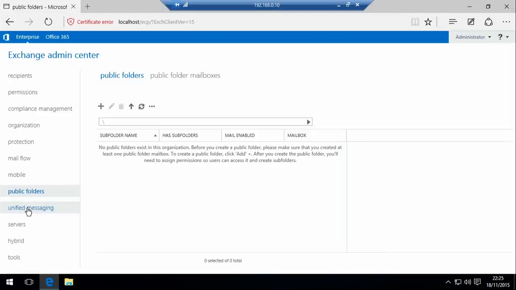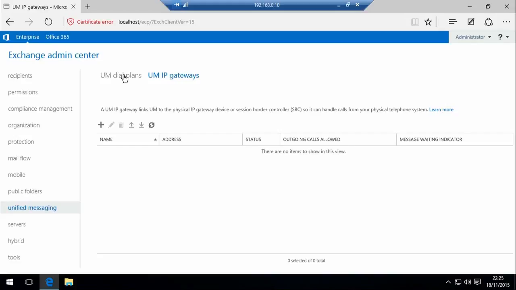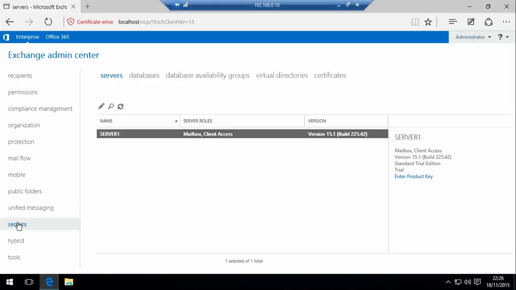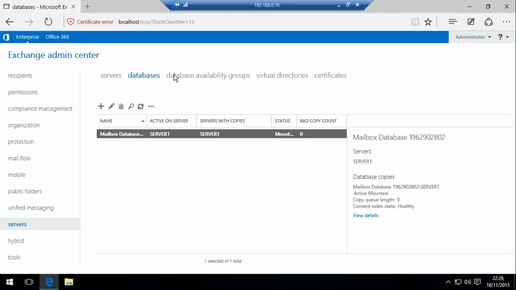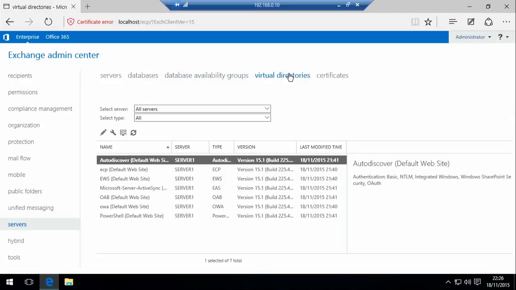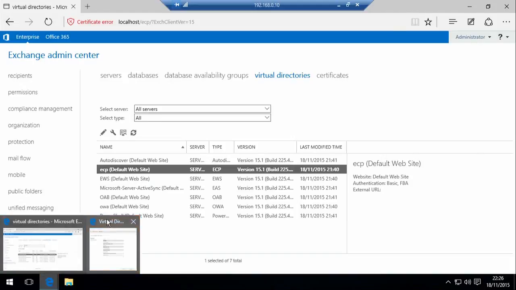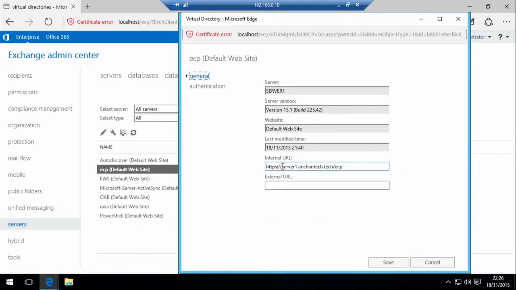Public folders. You can find dial plans and gateways. I'm going to know about more of that. And there's a server right here. You have a database, a very basic group, virtual directories. So I've got to configure my URL. So I've got to make one up. I might just change it.